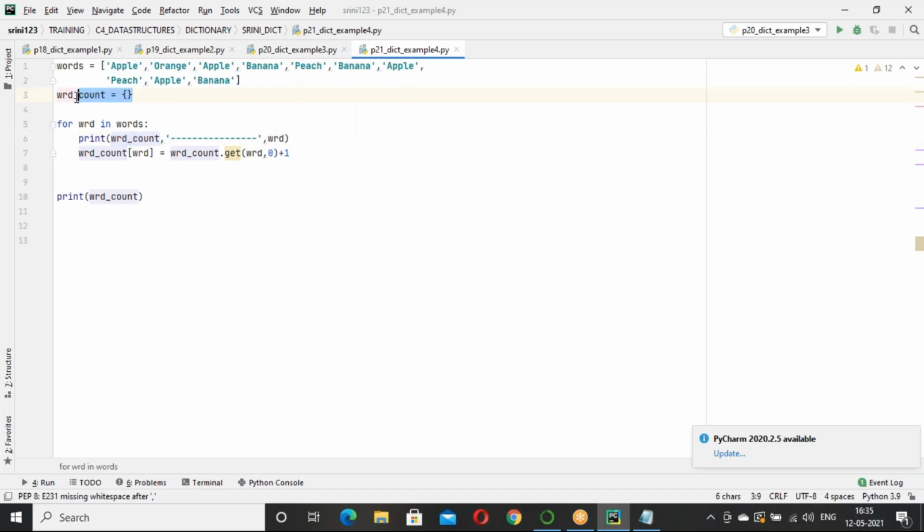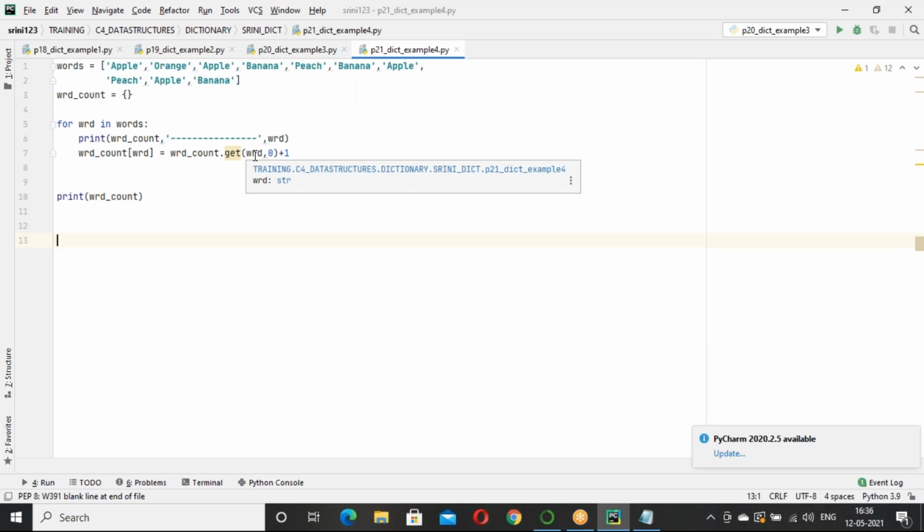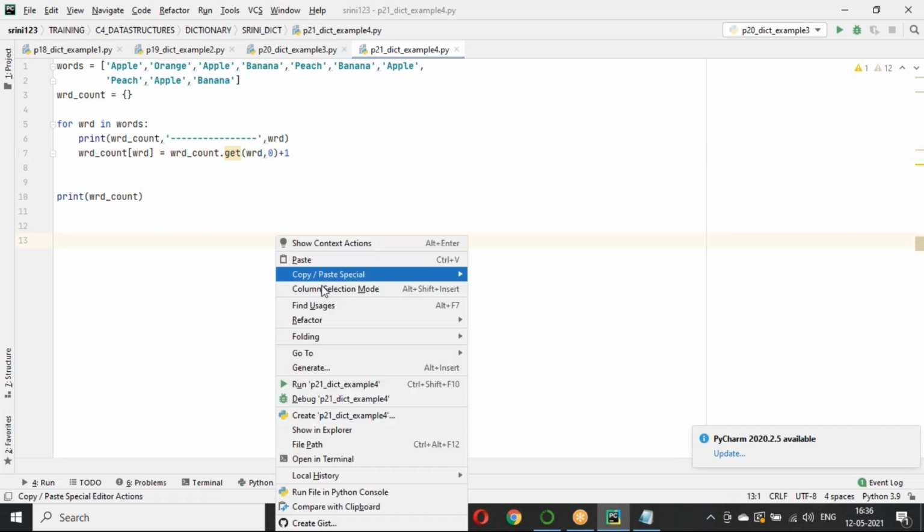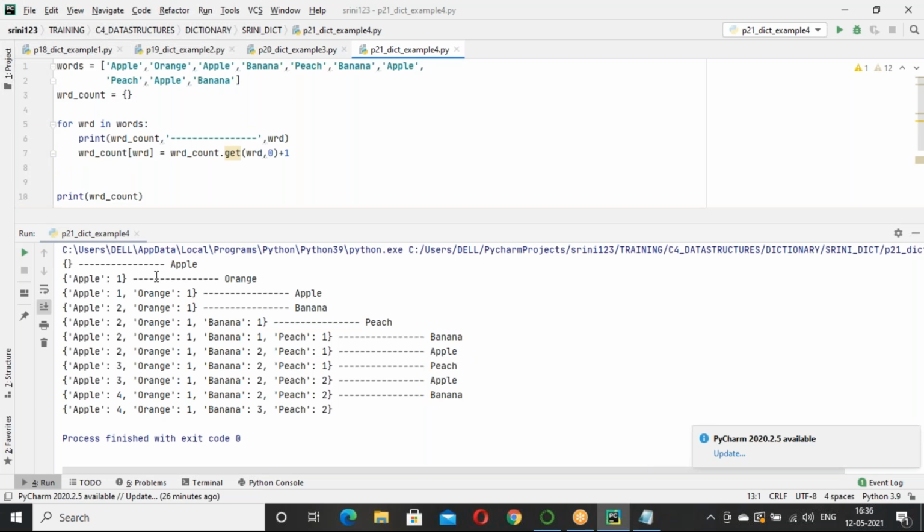Dictionary dot get apple. Apple is not available. In case it is available, it will bring the value. In case it is not available, the get method gives by default 0, that plus 1. Step by step, I am incrementing the count. So first time it is empty, so apple is not available. So it is 0 plus 1, 1, that is added to the dictionary. Word count of WRD is word count dot get plus 1.